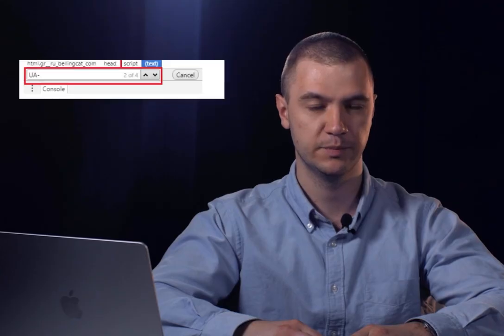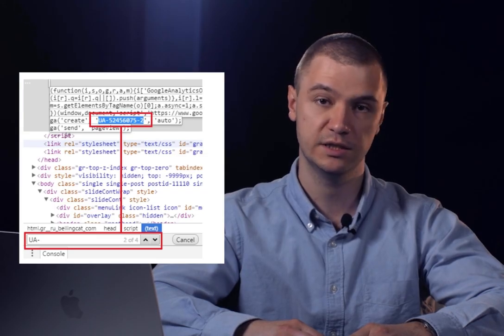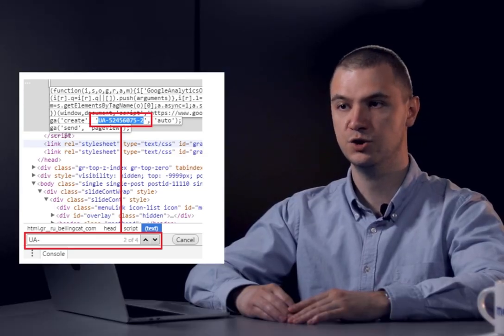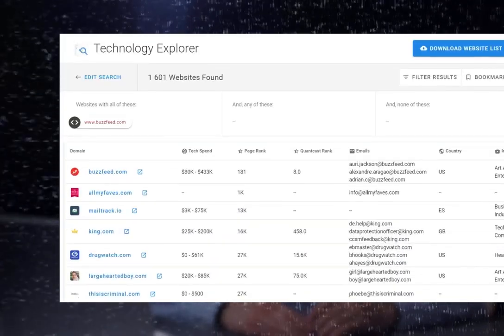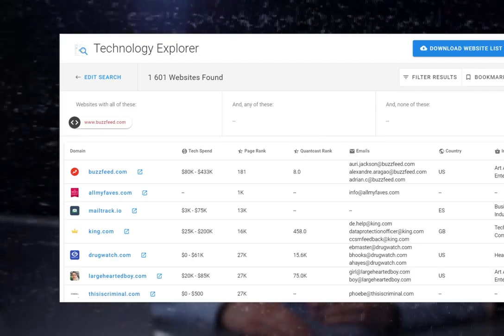For example, in Google, the format is UA- and a numerical code. To search, you need to open the site code through the search and enter UA-. If it is available, we will be able to see the Google Analytics code. Next, we do a backward search for this code and find other sites that use it. You can use services like Nerdy Data and BuiltWith to find the code.